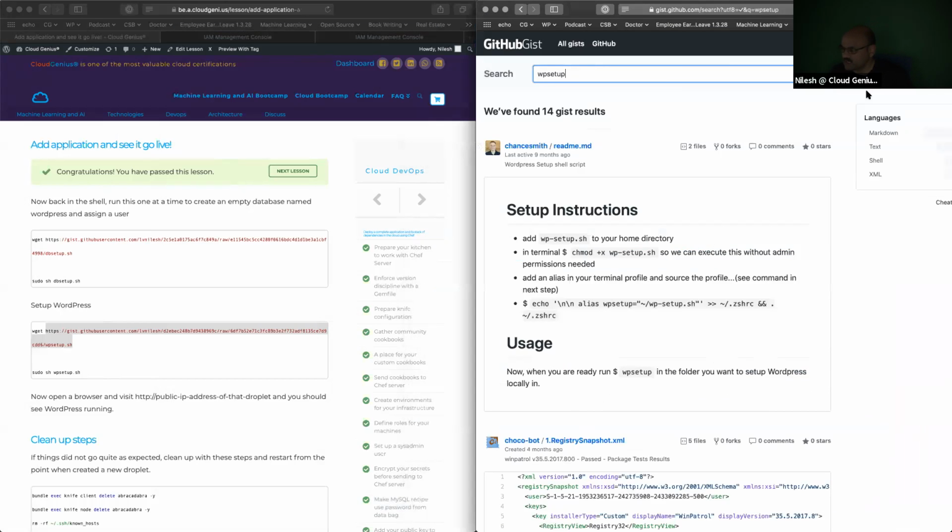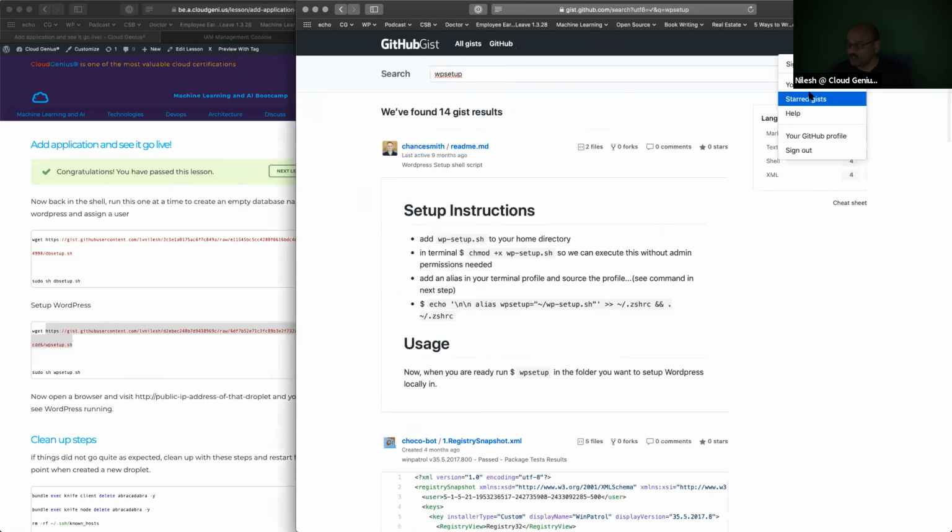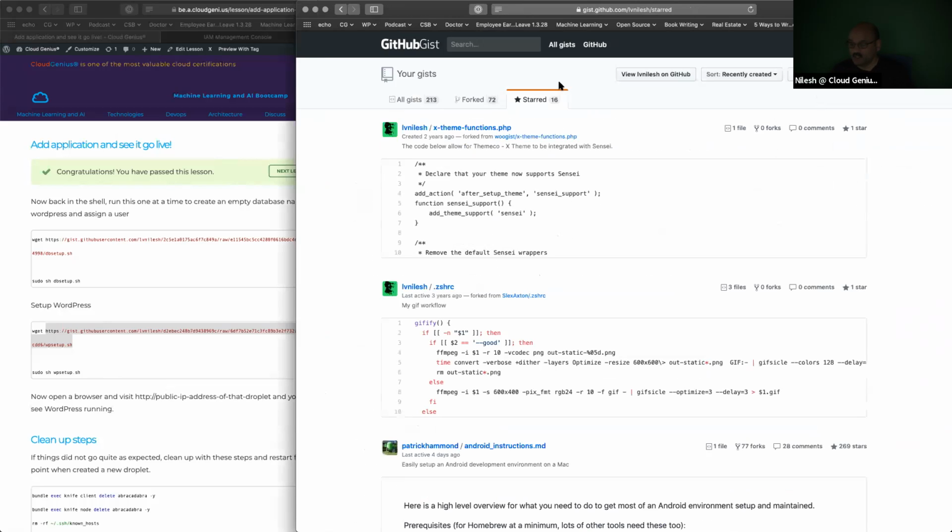I need to go find my scripts. And so my gists, then I search for that particular gist. And what I'm really showing you is how you modify something, like a different version or something like that. So here, these are my gists. I want to search them.